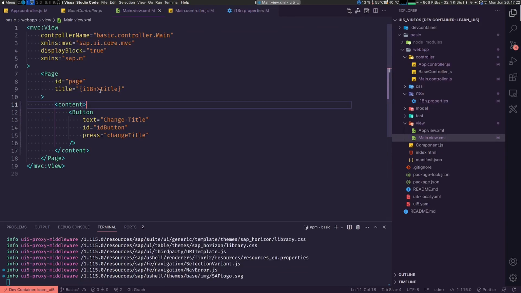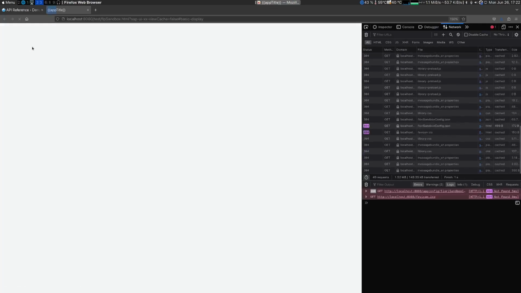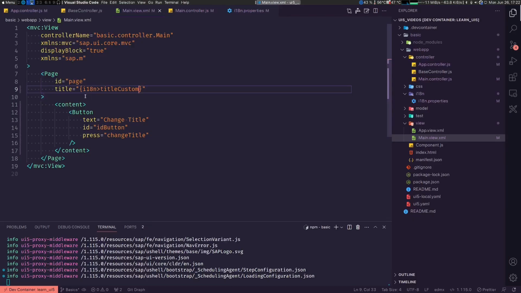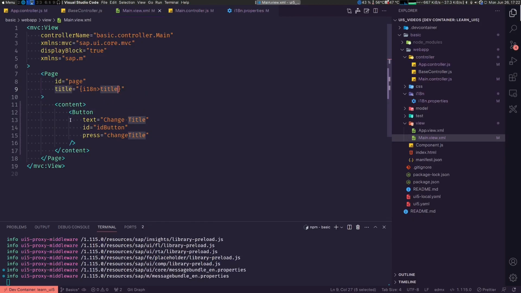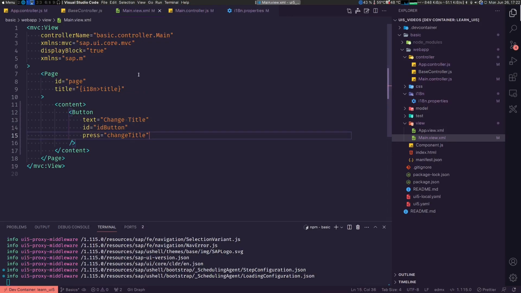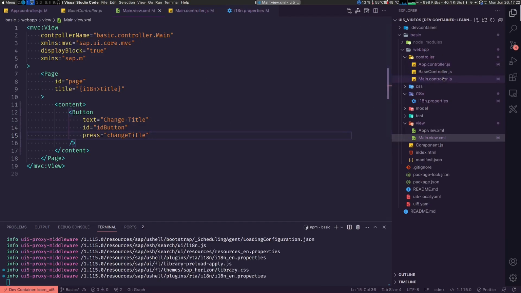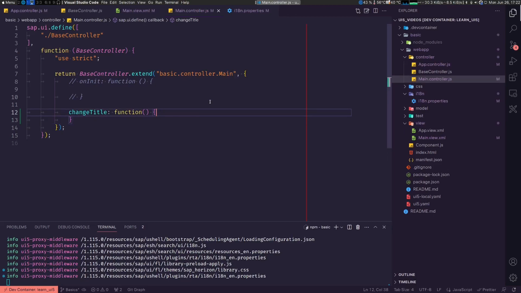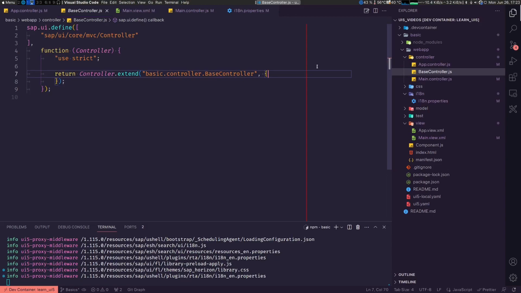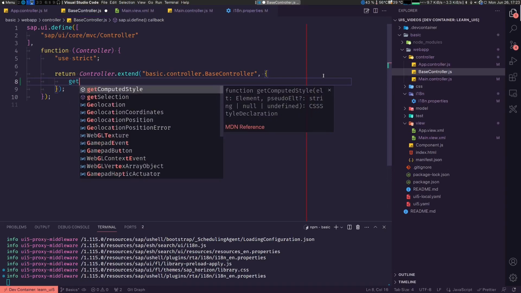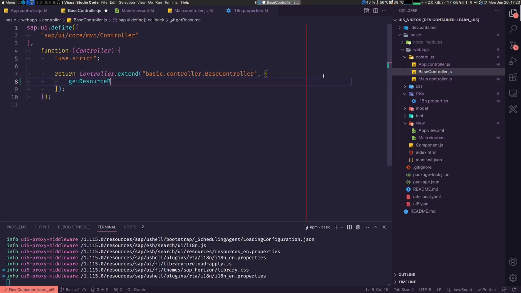If we use it like this in here, you can see that it's going to appear like this, and we want to change it when we press the button. The first thing, before we start coding the button, I'm going to create a function on the base controller. I'm going to create this function here because it's a function that you can use in other controllers, so it makes sense to create it here. So I'm going to call it getResourceBundle.